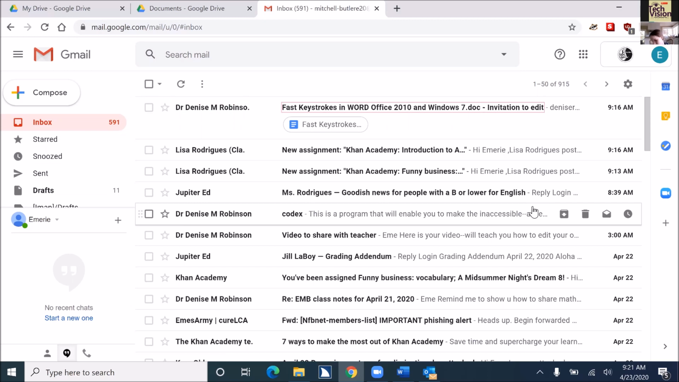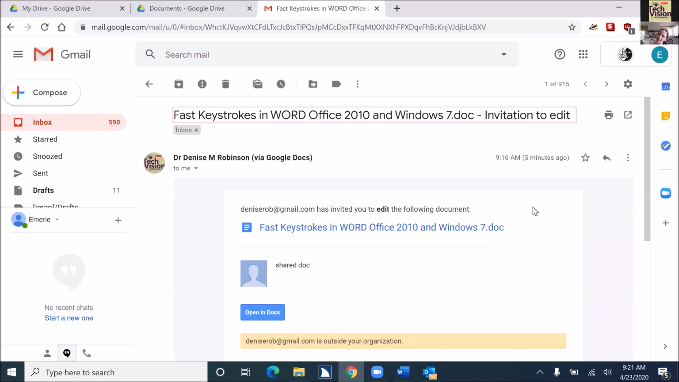Start button. Dr. Then link, fast keystrokes in Word Office 2010. Enter. Inbox 591, Mitchell Butler. Now I'm going to take you the long way. So we're going to down arrow, and you're going to hear a link, and as you go down a little bit further, you're going to hear share doc and then open in docs. Once you understand the layout, when someone shares something with you, you'll just be pulling up your links and hitting F as soon as you hear fast keystrokes, or O for open in docs. So let's down arrow the long way first to show you.